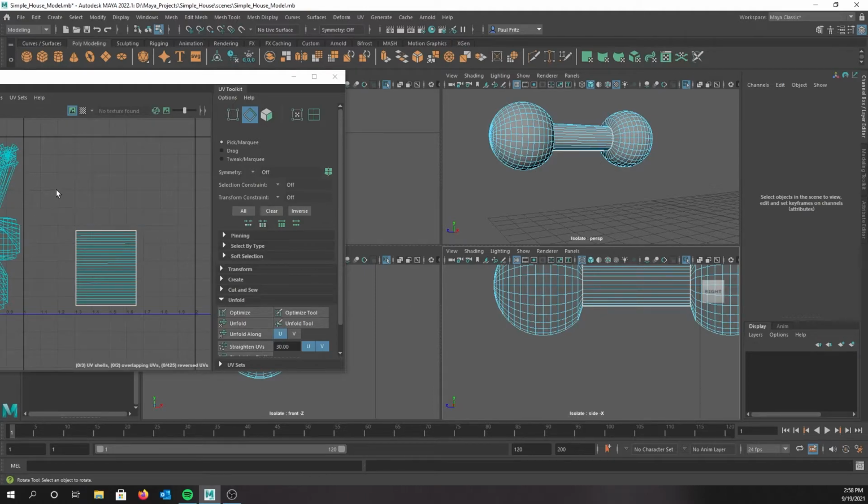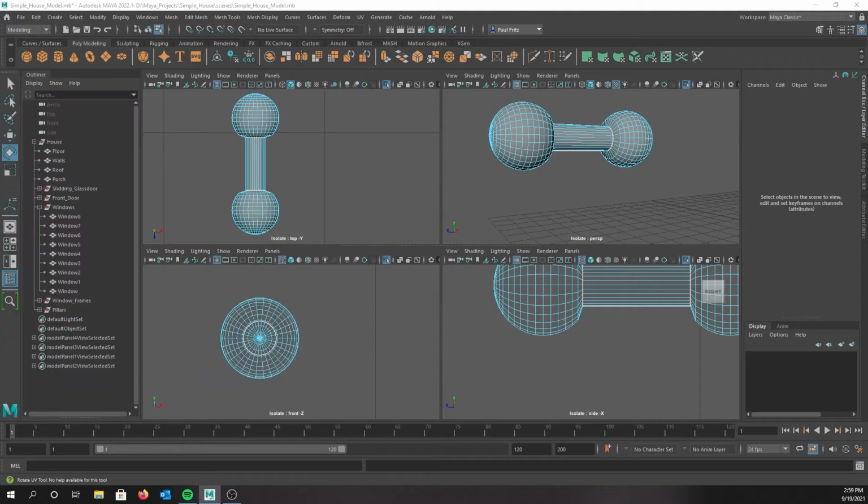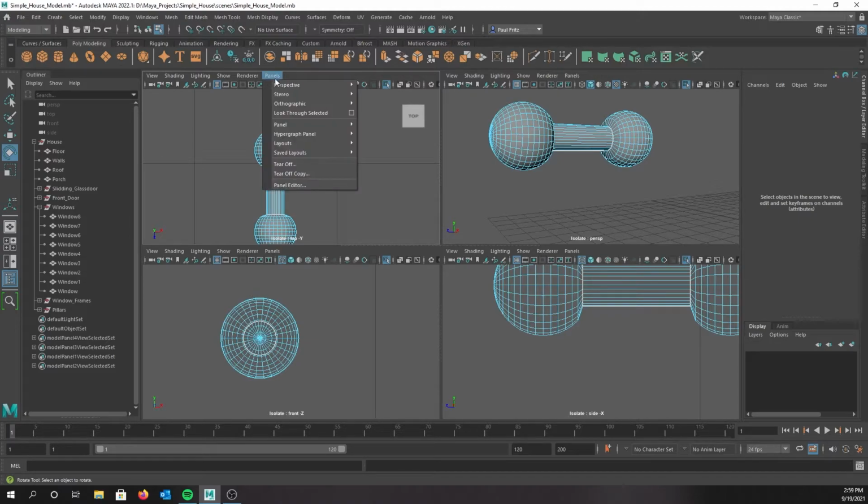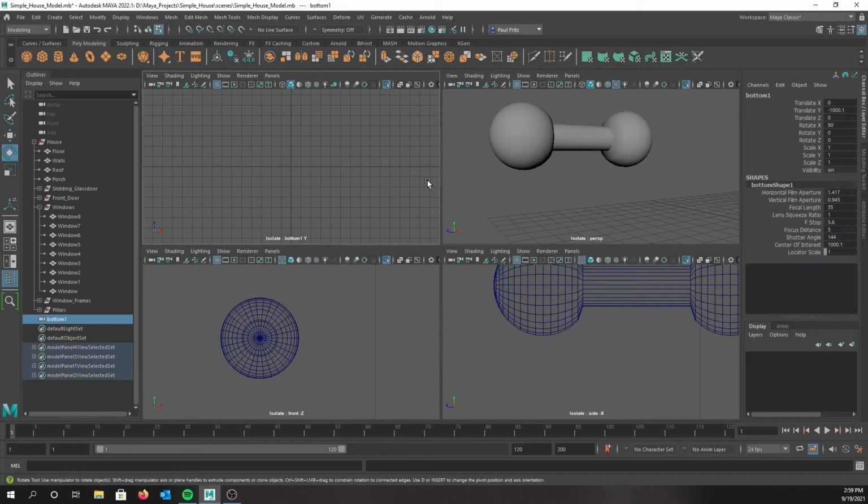What do I want to do? Move this out of the way. I think I am going to change this to bottom because I'm going to try to get my initial cuts along the bottom. There are going to be some additional cuts that will be visible, which will create a seam. But I'm going to go to my panels here and into my orthographic, new, and I'm going to select bottom. And I'm going to find my model.